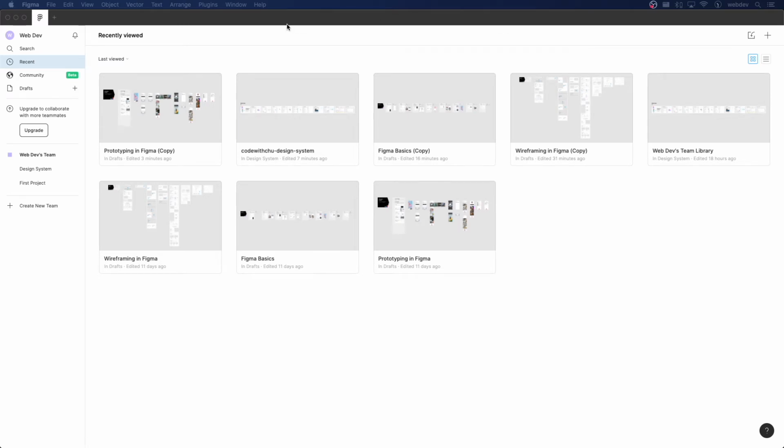Now, let's take a look here. Let's create a file. We can go here, the plus button, or here. I'm just going to do that. It's going to create a file called untitled in draft. I want to create a card, and I'll run through some shortcuts as we're going through.